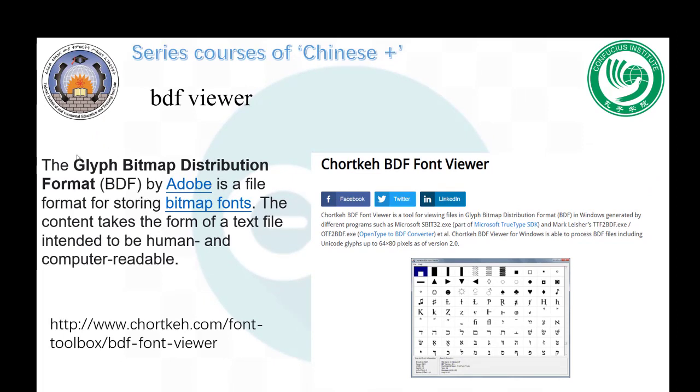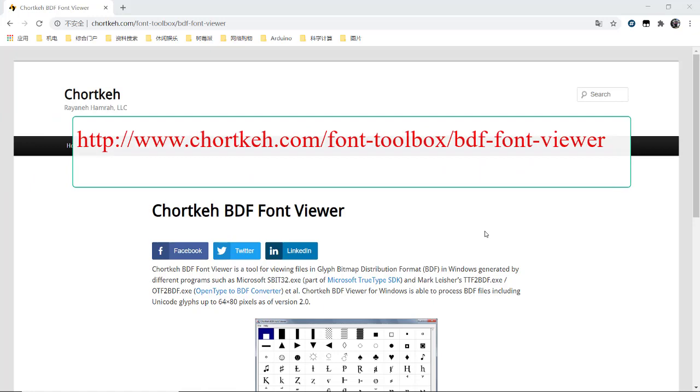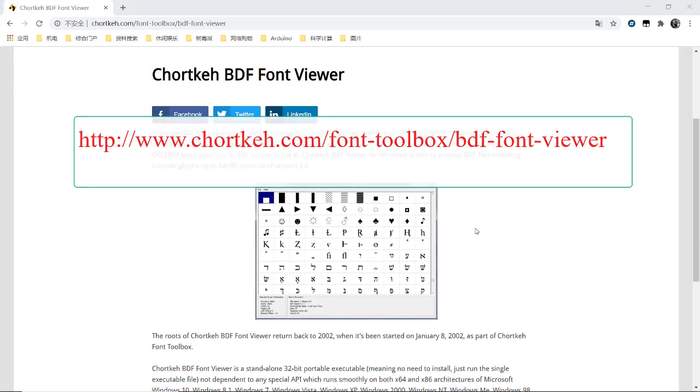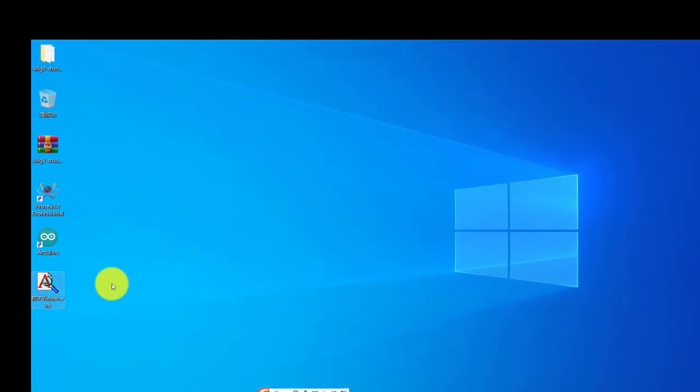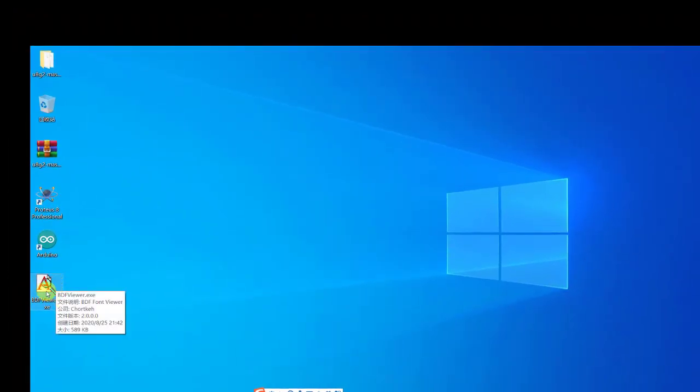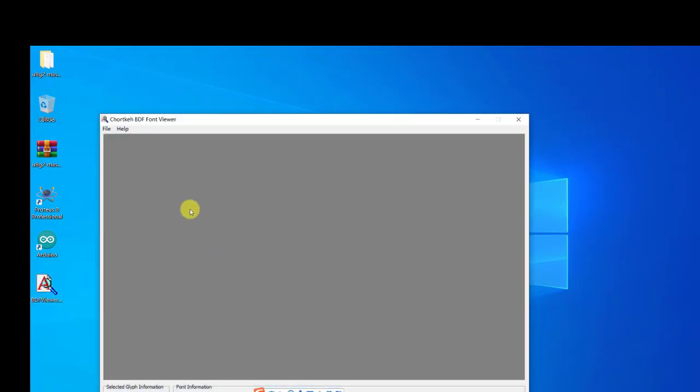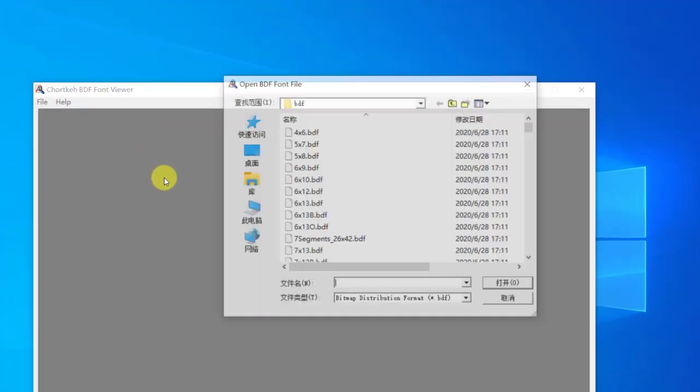We need a font, an Amharic font for our OLED. So we need a glyph bitmap distribution format, which we call the BDF format. That is a font prepared for small displays like OLED. Here, this is the website of the BDF font viewer, and you can also download this software. This is the downloaded BDF viewer program. Open that and select file open.